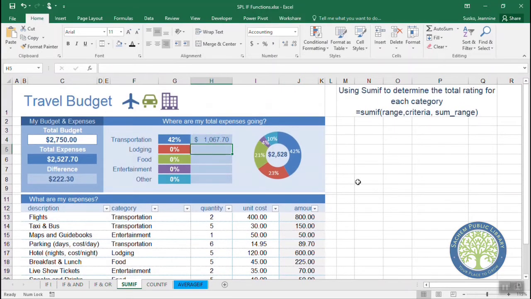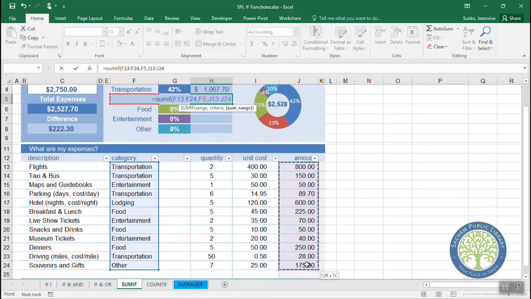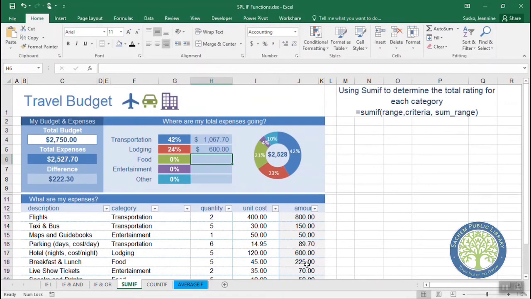We'll do one or two more. We'll do the lodging. So it's equal SUMIF, open parenthesis, the range of the cells that I'm testing. That range is F13 through F24, followed by a comma and the criteria. The criteria is, in this case, lodging. Lodging is in cell F5. Next comes a comma, and then the cells that I want to add up, that whole range. Closing the paren at the end, pressing the Enter key, and then I have the total there, which would be 600. Let's double check that.